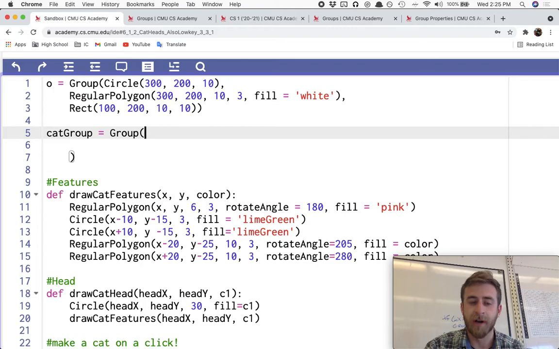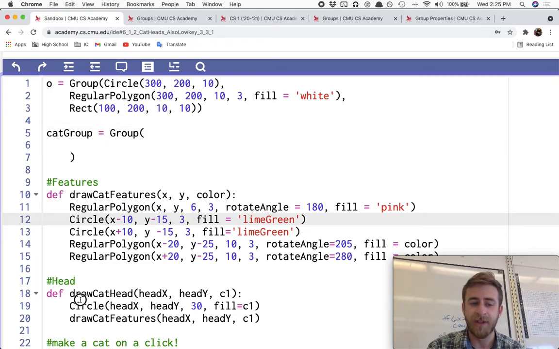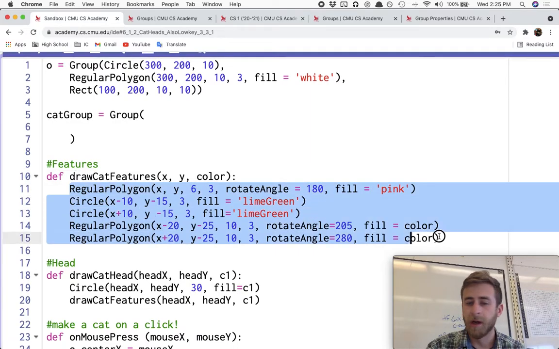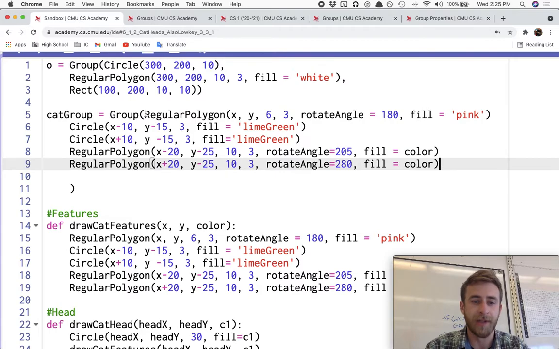I'm actually going to start putting my cat together. Now, I actually already did all of the work I need to make my cat inside of these 2 functions. So I'm going to copy and reuse that, right? I'm going to be a little lazy here, but it will end up saving me time. So I'm okay with doing this.